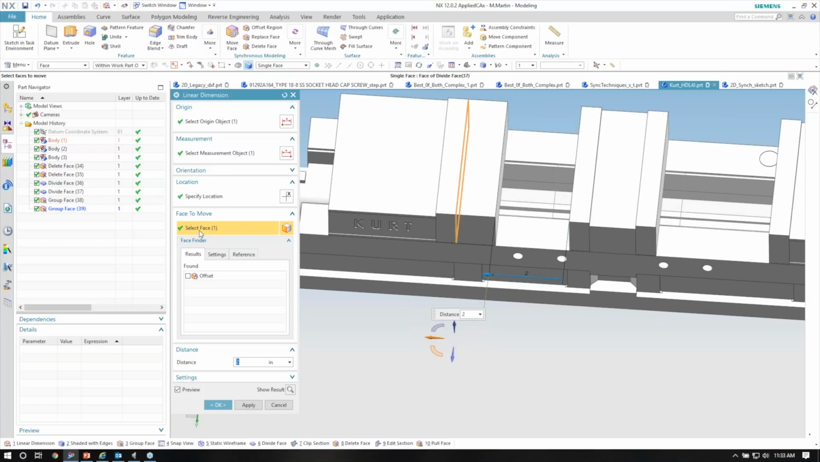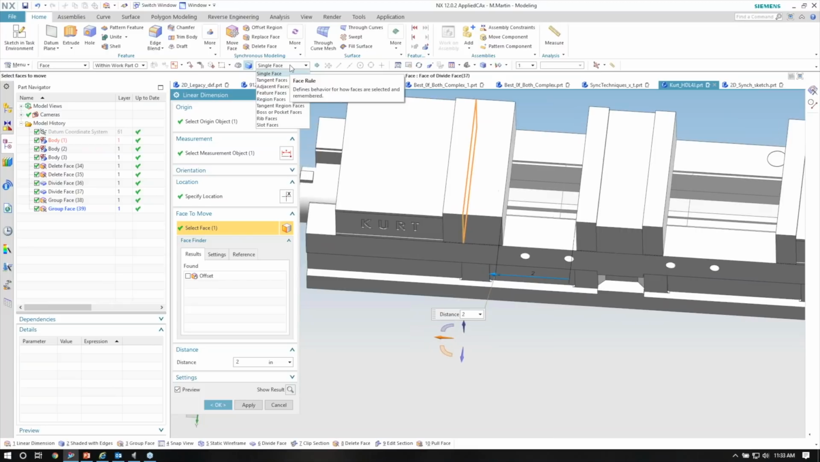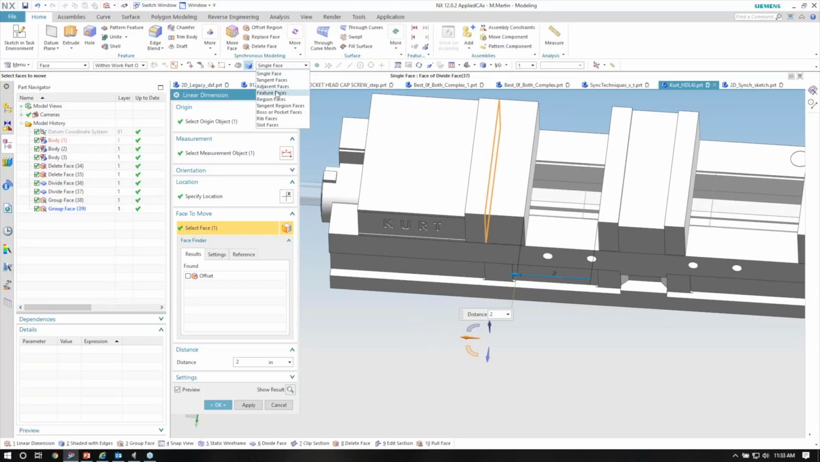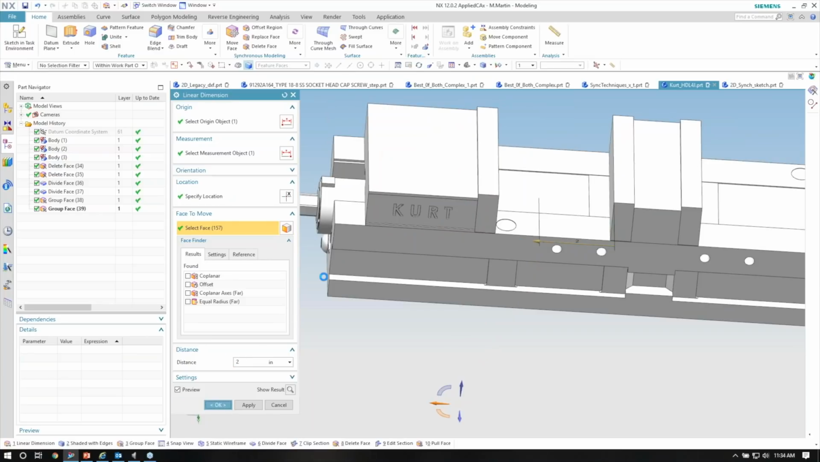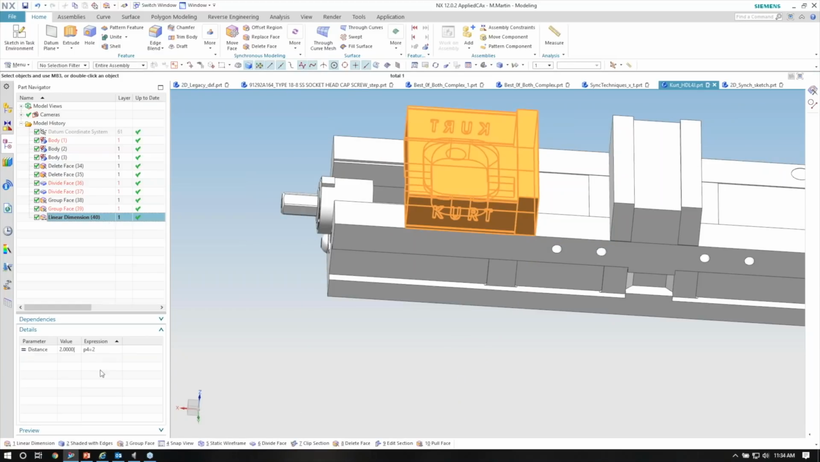So on my faces to move, when I pull my face rule intention down and pick feature faces, if I pick that as a feature, now it sees it as feature faces. I don't have to go through and repick it all. So now you can see the preview is already showing me what I want. Okay. So my linear dimension, I see that the expression is set to P4.